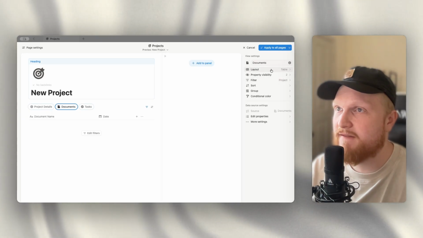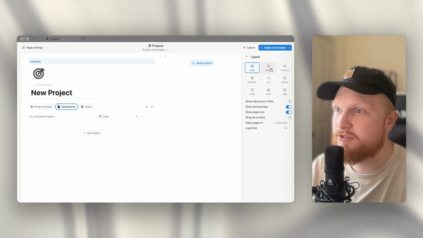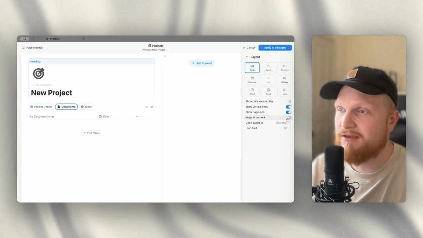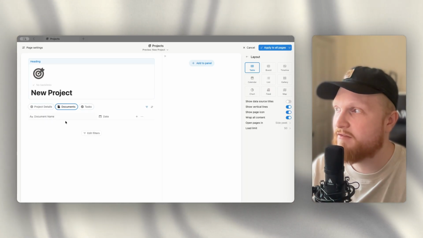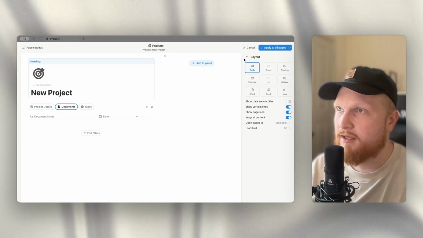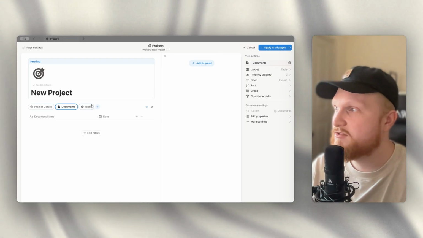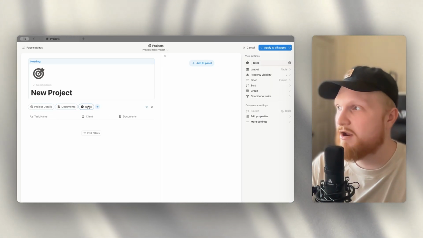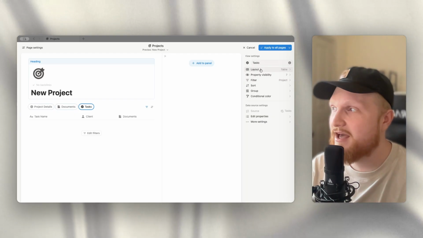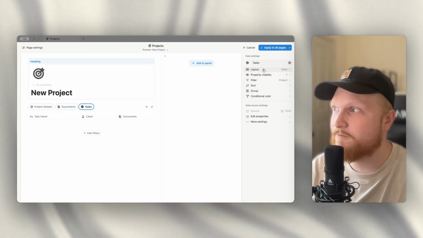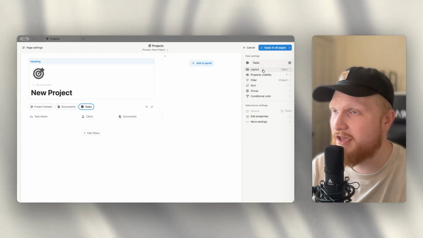this is great. And then under table layout, I do want to click the wrap all content, which will wrap the names of these documents so that it doesn't get cut off here. And then this looks great. So then on tasks, I think actually for this layout, I'm okay with it being a table.